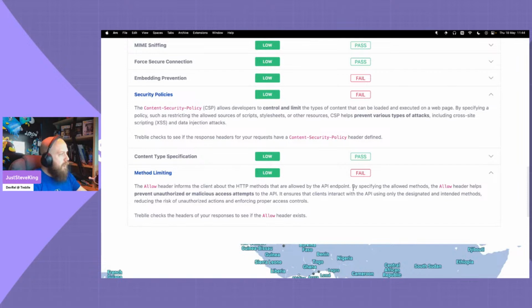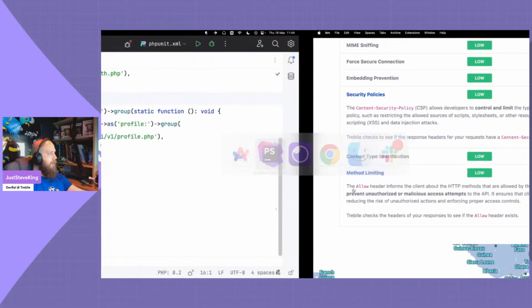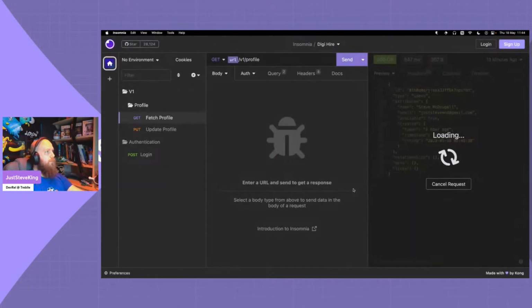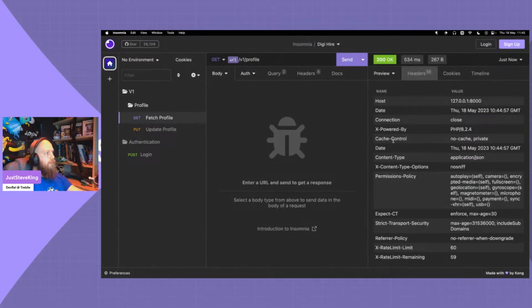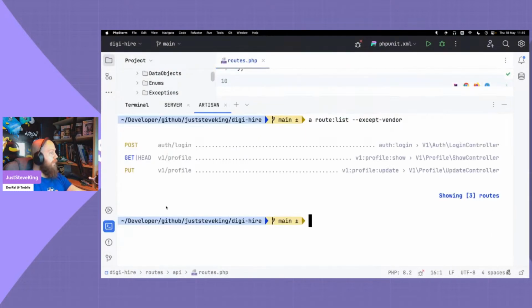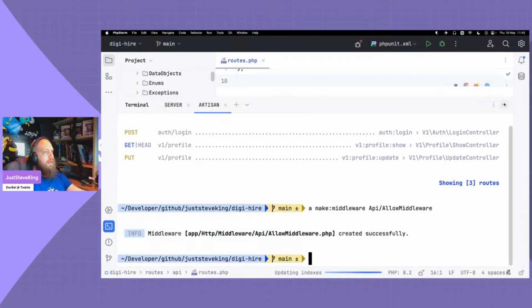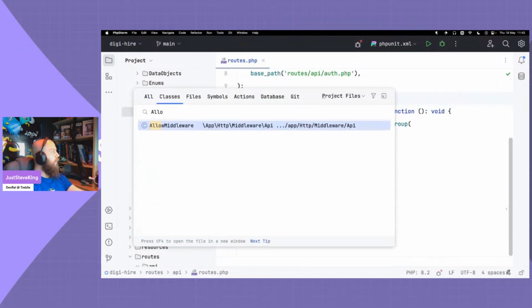So what I probably want to do is, if I come over to this and do a fetch profile and look at the headers, I probably want to do some sort of allowing on this. So let's have a look at how we could create that middleware first. So make middleware, yeah, I can't spell today. API allow middleware. So we're going to create that one, and let's just go and open that one up.